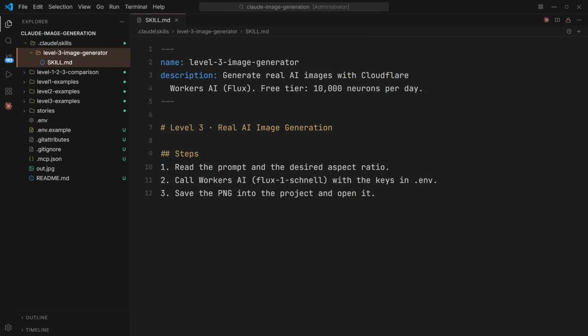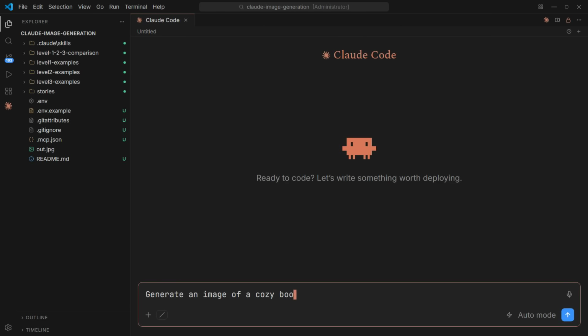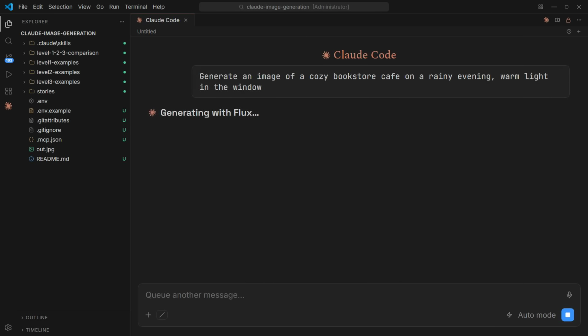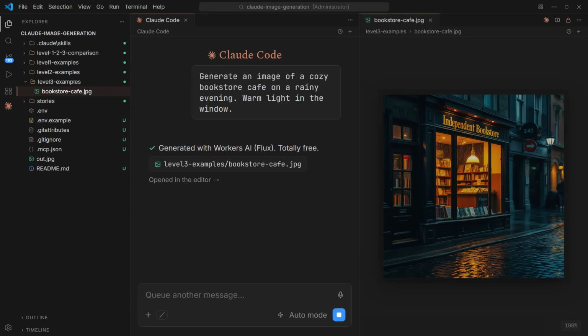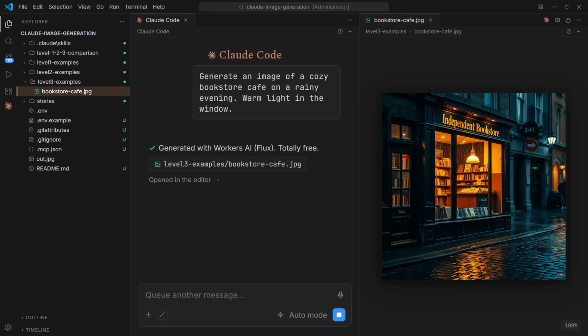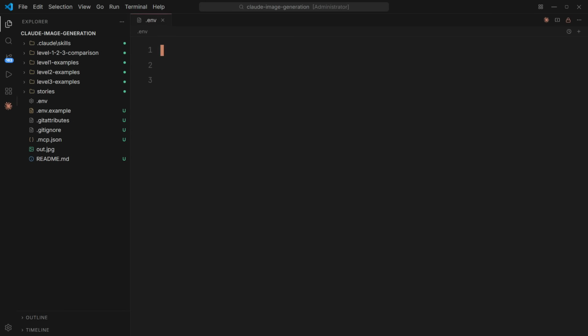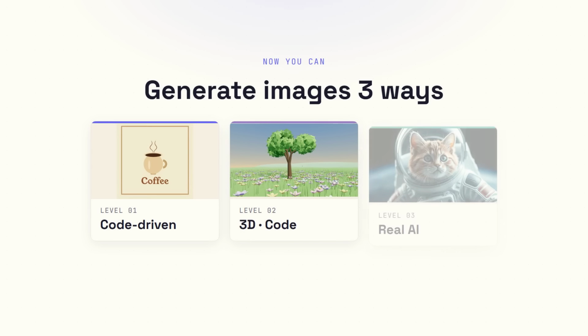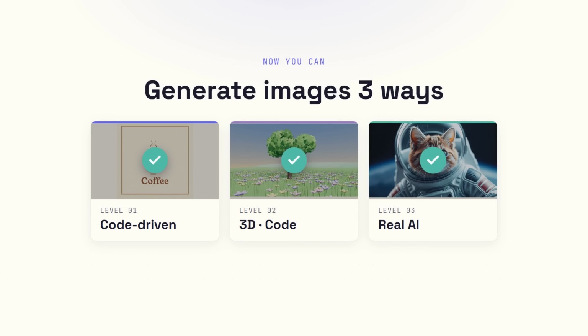Look at this example. Generate an image of a cozy bookstore cafe on a rainy evening, warm lights in the window. Let's wait a few seconds, and here we are. That's a real AI image from a real model generated for free, right from Claude Code. All you need is to set your Cloudflare keys in the .env file, and that's it. Perfect.